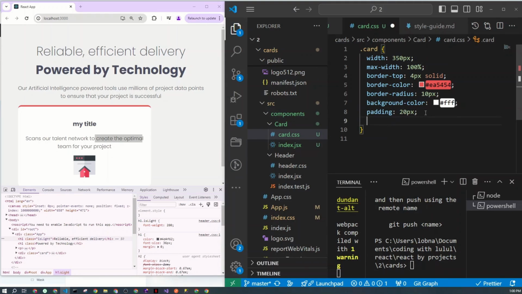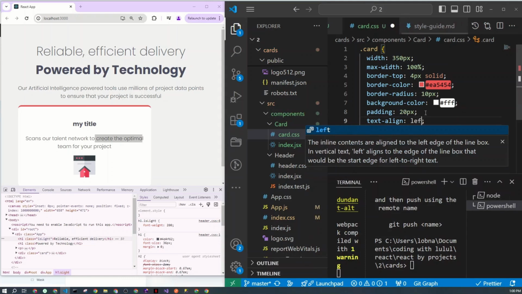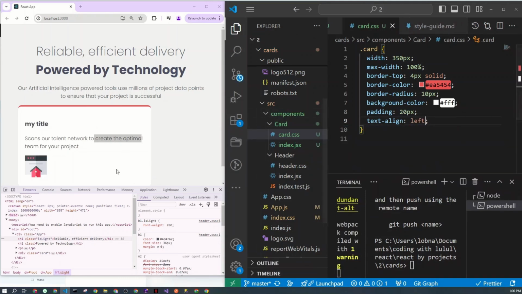Okay, now the other thing we want to see and fix is our title. So our title, for example, is this team builder. I'll copy that first and fix my content.